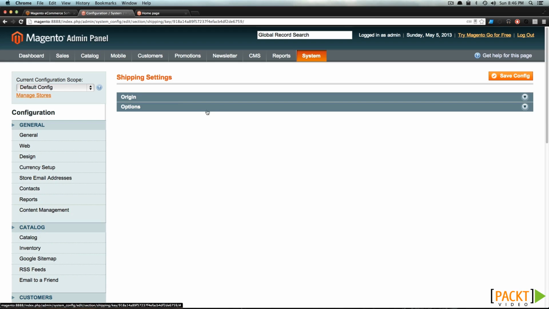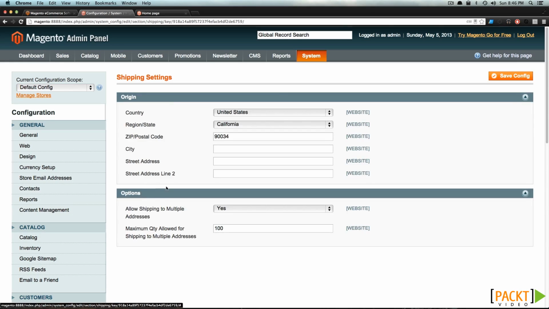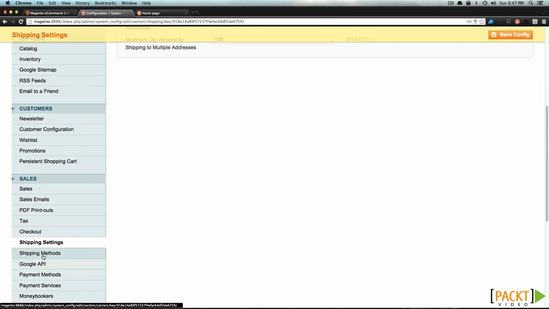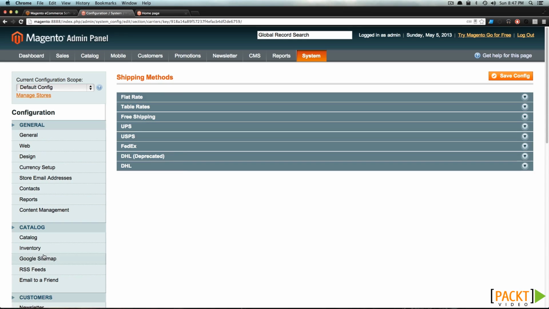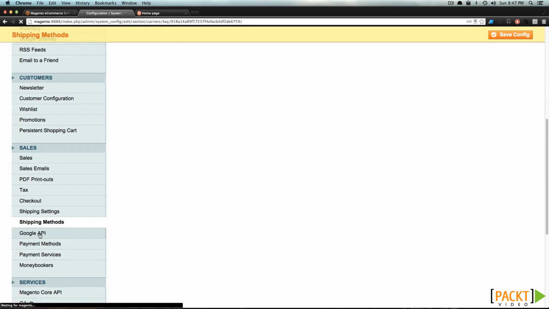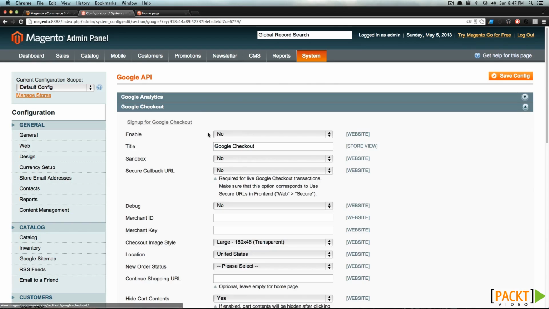Now our shipping settings, this is just going to be the origin and the options, so if you allow shipping to multiple addresses and where it is exactly shipping from. However, if you want to set up your actual shipping methods, that's under here. We'll go over this in an entire video in itself. For Google API, this is where you can hook into Google Analytics or Google Checkout. And if you're using Google Checkout as a payment gateway, then this is where you go right here to enable.